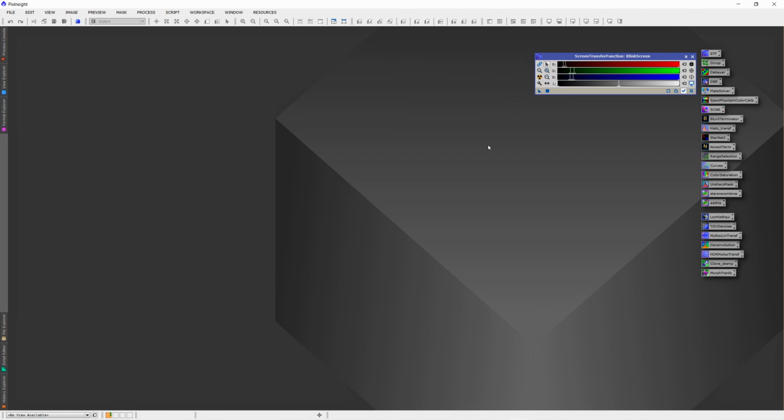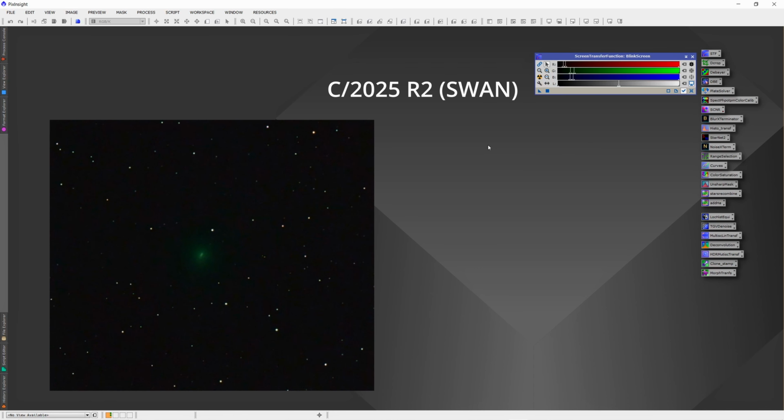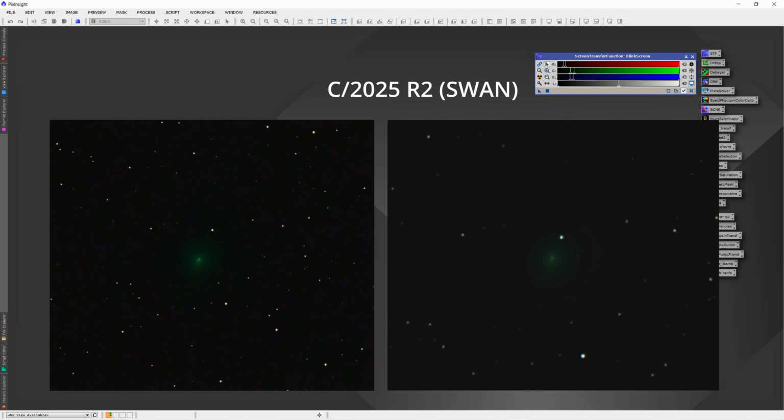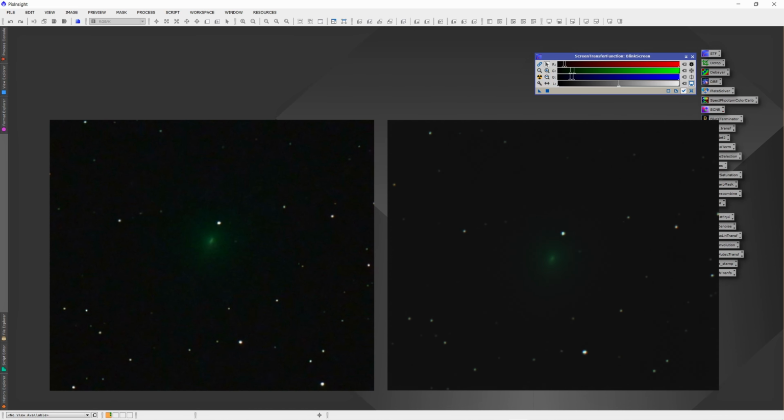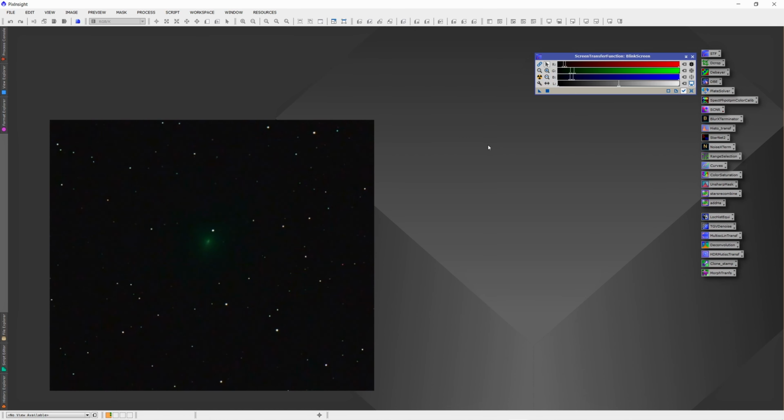Alright, now let's make some cool Comet animations. In the first workflow, I will show you how to make animations where the stars are stable and the Comet is moving. And in the second one, the stars are moving and the Comet is still. So, first one, stars stable and the Comet is moving.